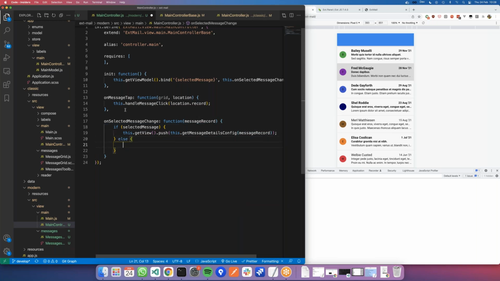And if we don't have a selected message, if you're changing it from being set to being unset, we want to pop the existing view off the top, because we assume that if we're setting it to null from a different value, we're already on a details view and we want to move back to the list view. So that's why we're going to do a pop there.